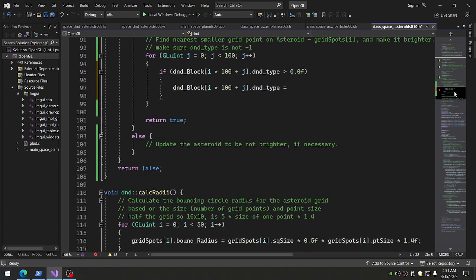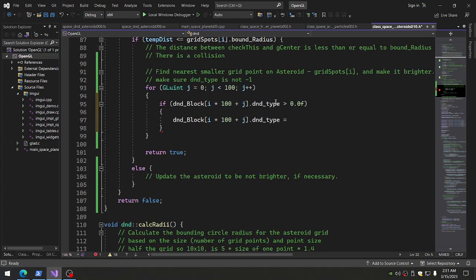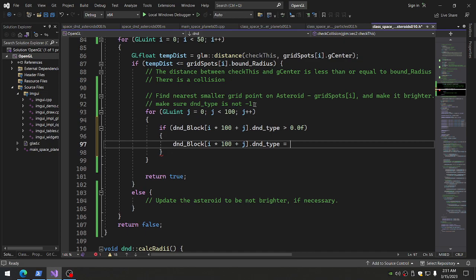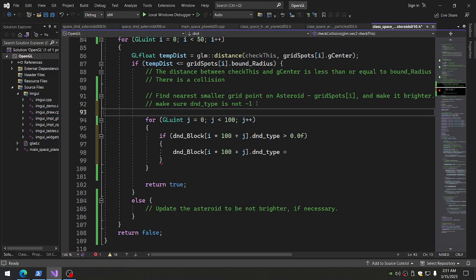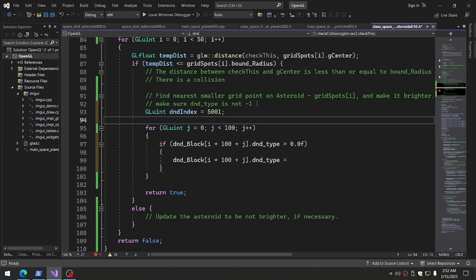So now let's go into here. If it's greater than 0, D&D type, find the nearest smaller grid on the asteroid. Okay, so let's do this. We want to find the nearest smaller grid point, which is going to be the D&D block index. So we need the D&D index for the smallest, and we're going to set that equal to 5,000 is the number, so let's go 5,001. And then the distance is going to be the nearest D&D distance.